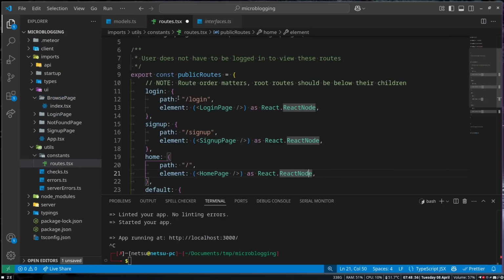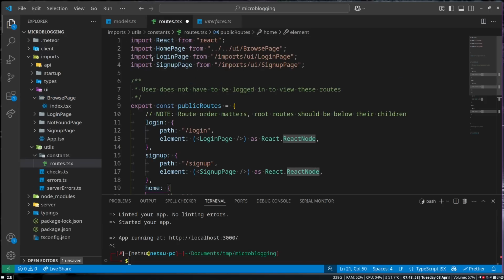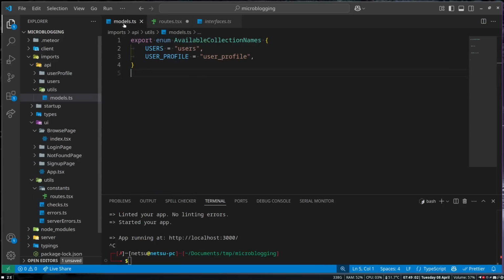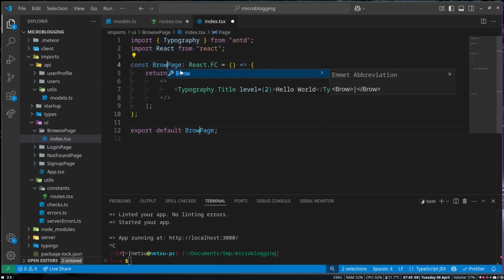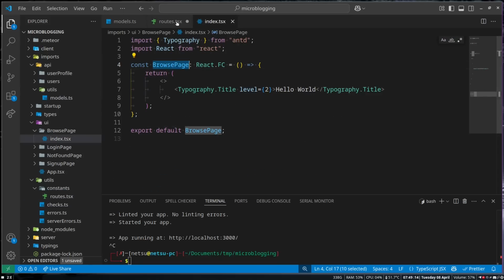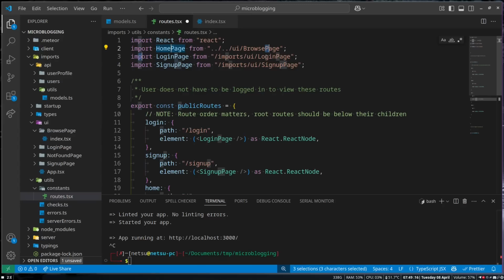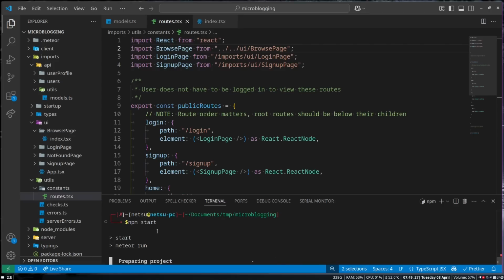Take note, VS Code auto updated it here with the import, and then I also want to just rename this right here to also be browse. And then of course we can just go here and make sure home page is changed over to browse. Alright, and if you want to make sure it works, you just say npm start.